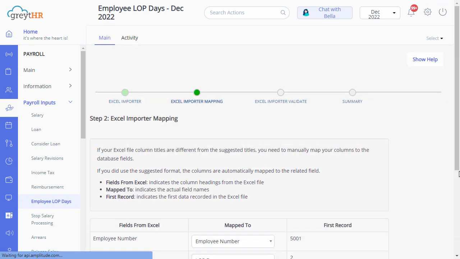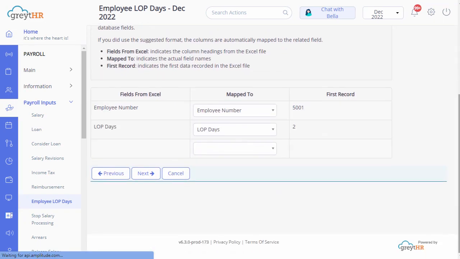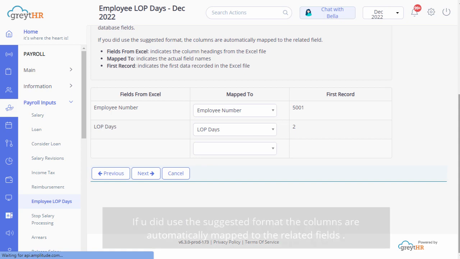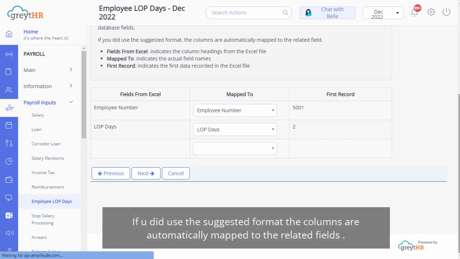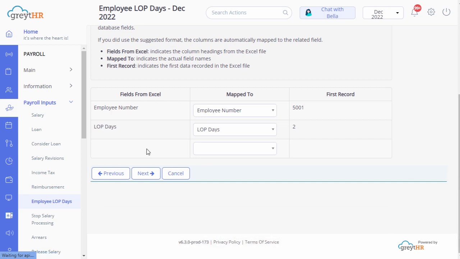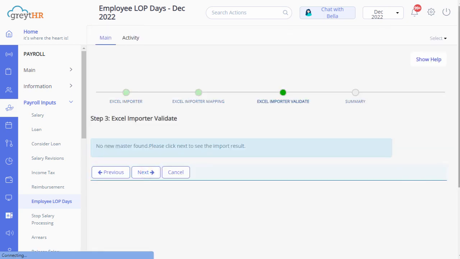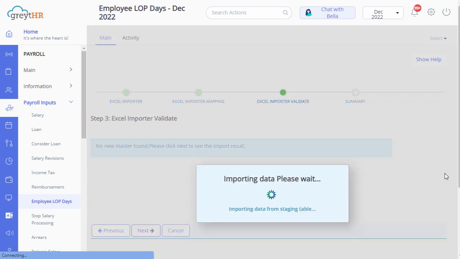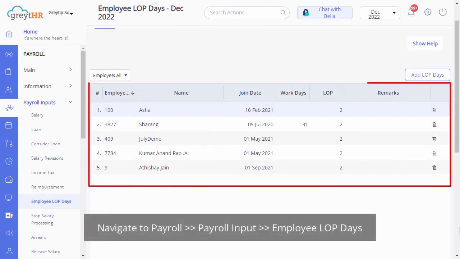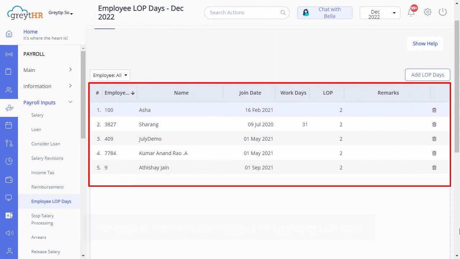Click on Next. If your Excel file column titles differ from the suggested titles, you must manually map your columns to the database fields. If you did use the suggested format, the columns are automatically mapped to the related field. Click on Next. Now the Excel importer validation will happen. Click Next to complete the wizard. You have now successfully uploaded the LOP days in bulk for your employees. Find the uploaded employee LOP detail under the Payroll Input section on the Employee LOP Days page.